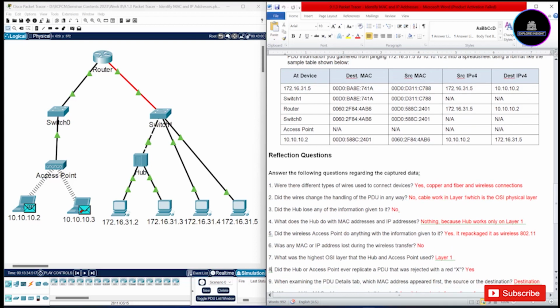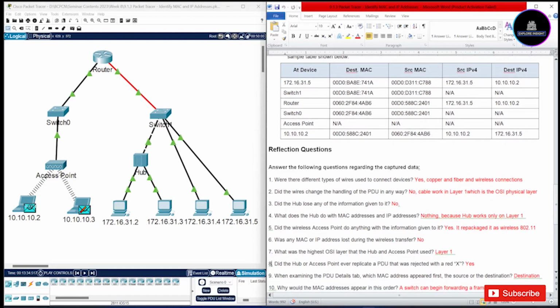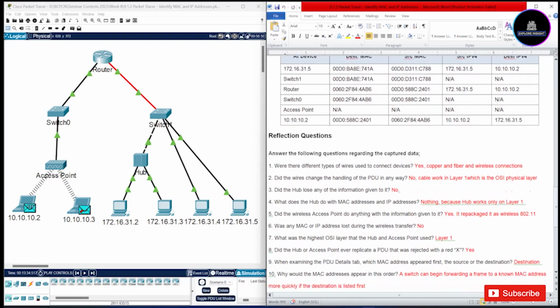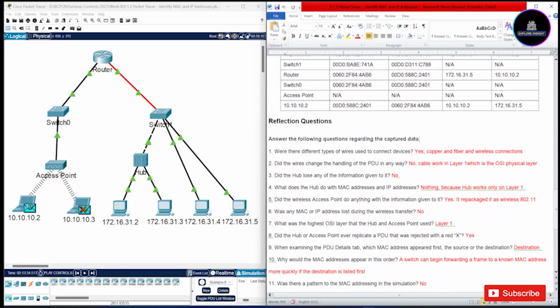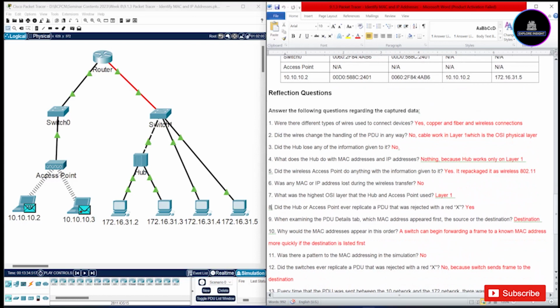Now let's go to question 9. It says, when examining the PDU details tab, which MAC address appeared first, the source or the destination? It is the destination MAC address. Now moving over to question 10, it says, why would the MAC addresses appear in this order? Okay, a switch can begin forwarding a frame to a known MAC address more quickly if the destination is listed first. Now in question 11, was there a pattern to the MAC addressing in the simulation? No, there wasn't.